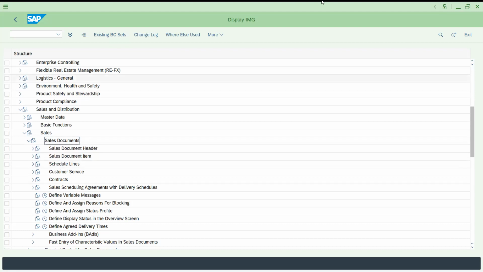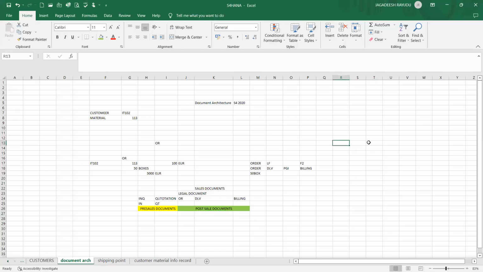Let's try to go back to here. Basically, your document architecture is divided into three parts. One data is called header data. Second one is item data. Third one is schedule line data. Okay, these are the three different parts we have.